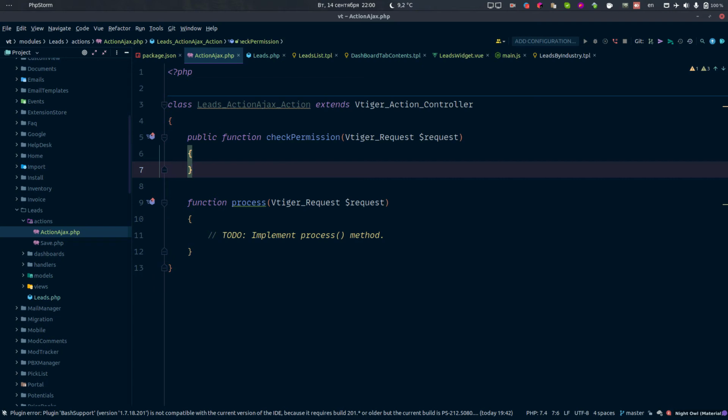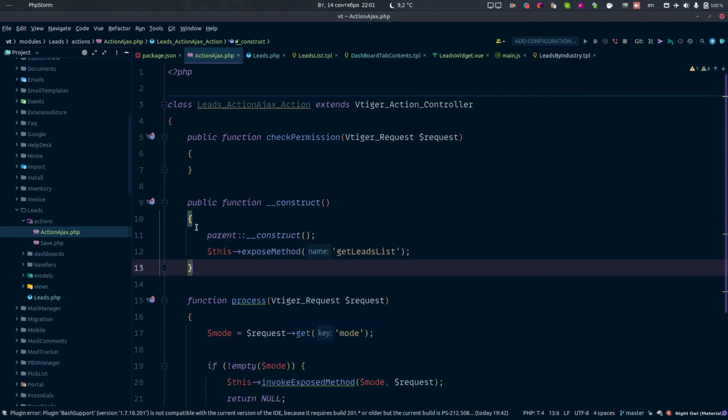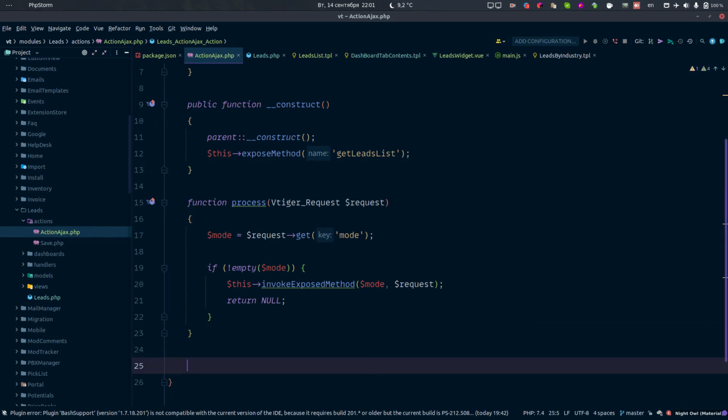And the main file will be a process. Let's copy paste from our previous file, working with modes, and let's create a construct method and expose our method to get leads list, and let's create our file.